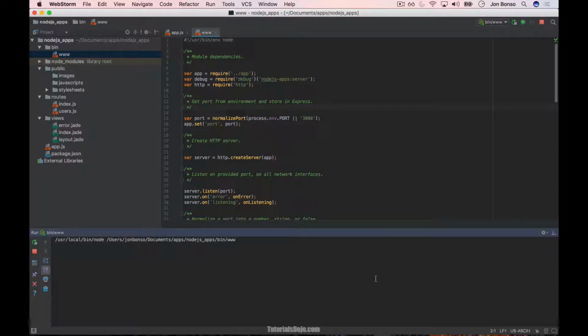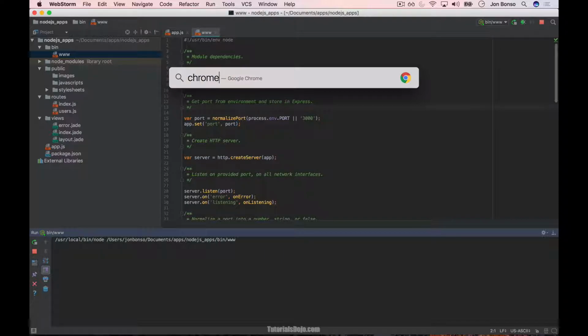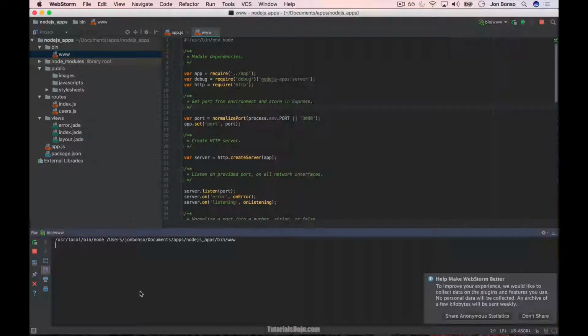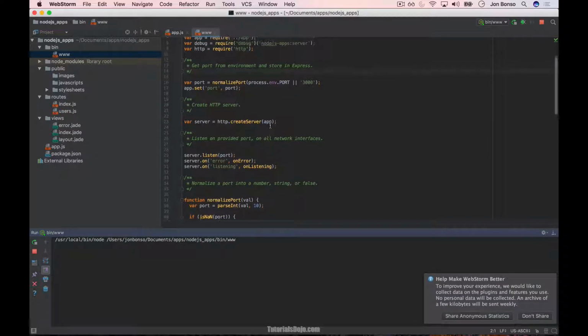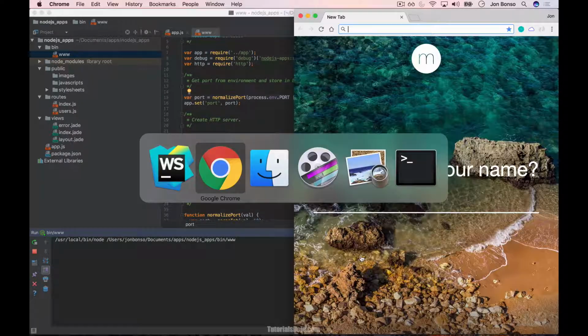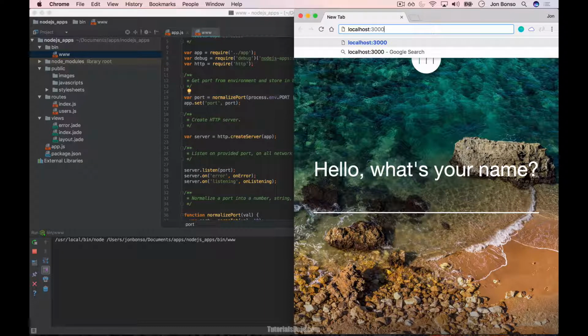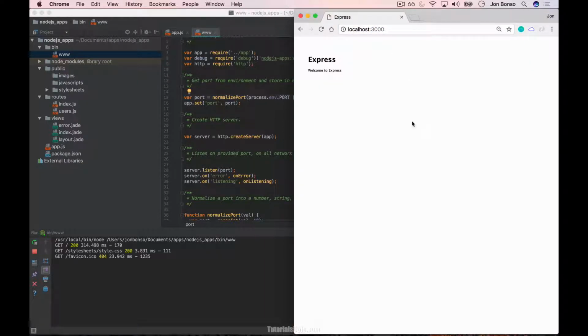Just wait for it to start up. And while waiting, we can open up our Chrome web browser, and apparently you can use this port 3000. Then you can just type here localhost and 3000, and there you go. Welcome to Express, and you now have a working NodeJS Express app, and that's easy.